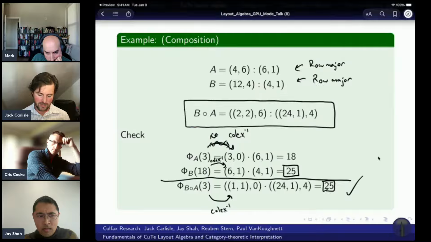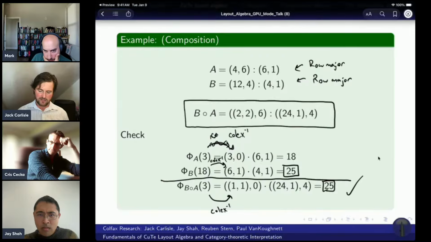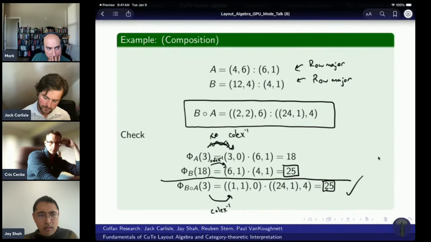So how do you actually come up with the composite? It's not so clear. Here we started with two very simple layouts, two row major layouts. And we see that the answer is not row major, it's not column major, it's not flat. It's some strange sort of interleaved layout. Maybe one of the goals of our talk is to demystify this thing and try to explain why these sorts of nested layouts arise, even when you compose very simple things.